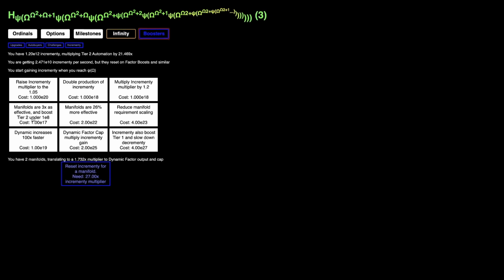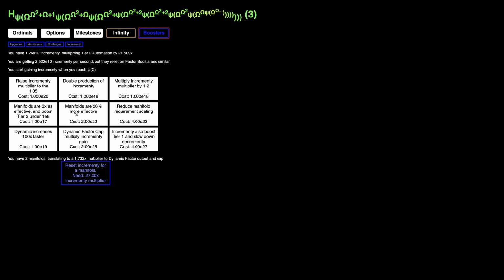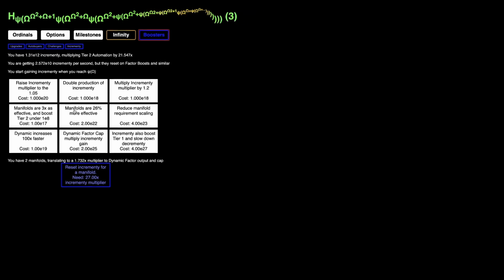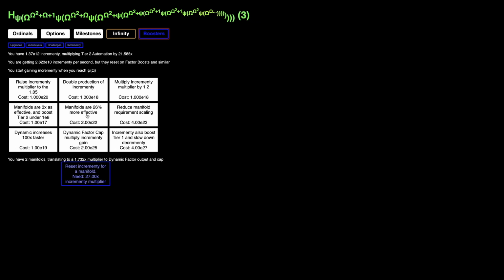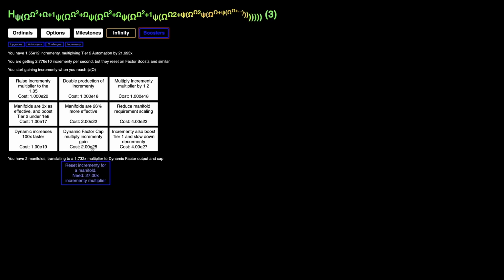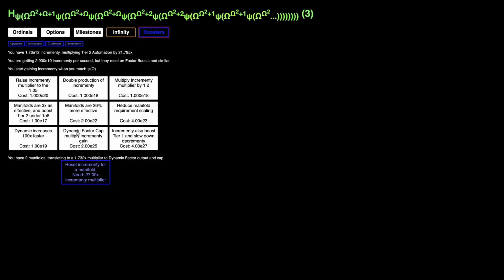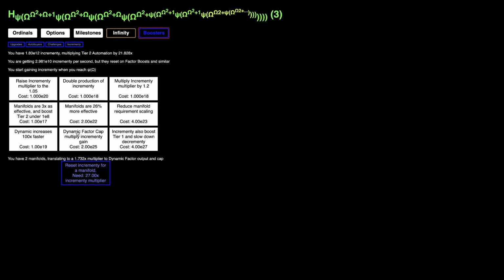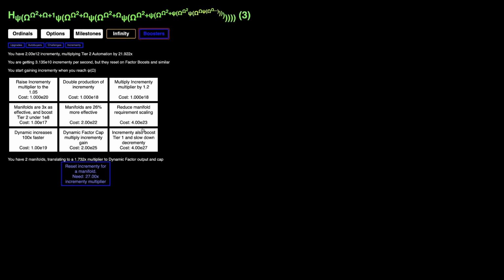Especially if these are repeatable upgrades. If these are repeatable upgrades, then it's really powerful. But even if they're non-repeatable, it's fine. Manifolds are 26% more effective. Very specific. Reduce manifold requirement scaling. That means I can get more manifolds. Dynamic factor cap multiplies Incrementy gain. Incrementy also boosts tier 1 and slows down decrementy. I think decrementy is just in a certain challenge.